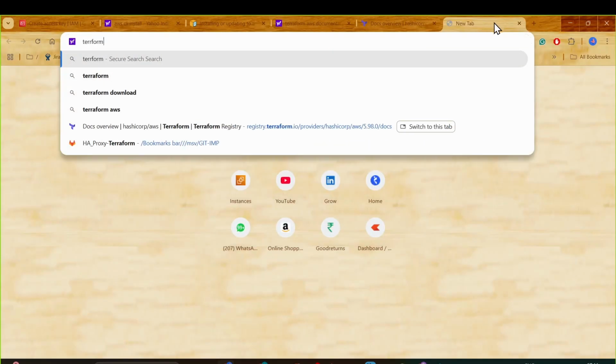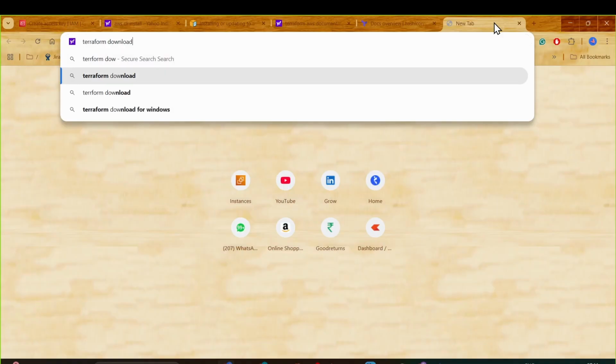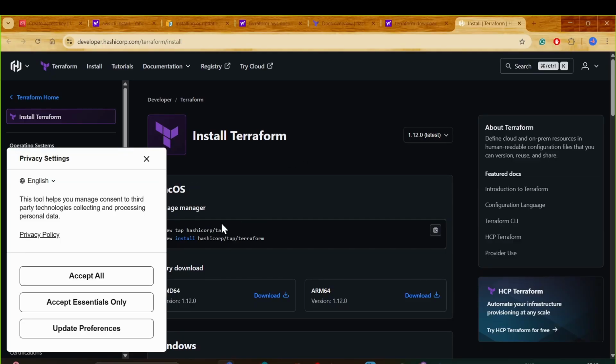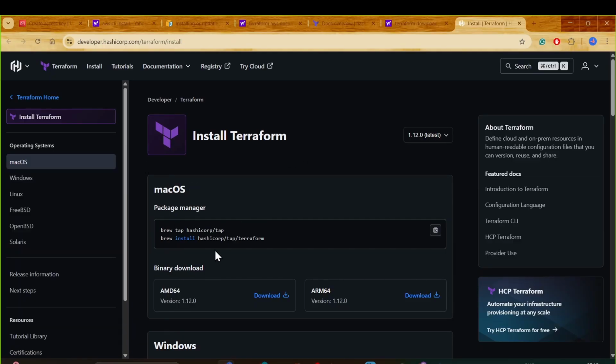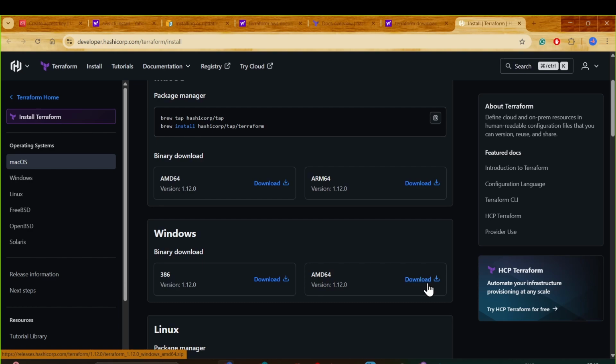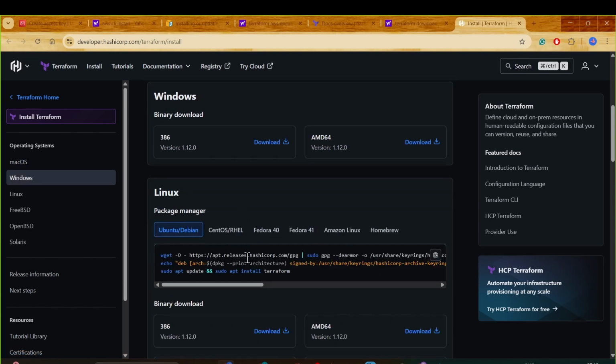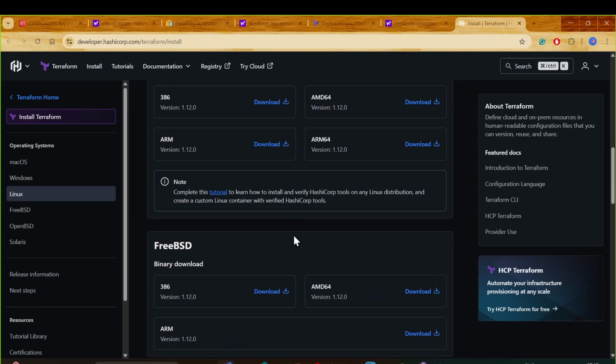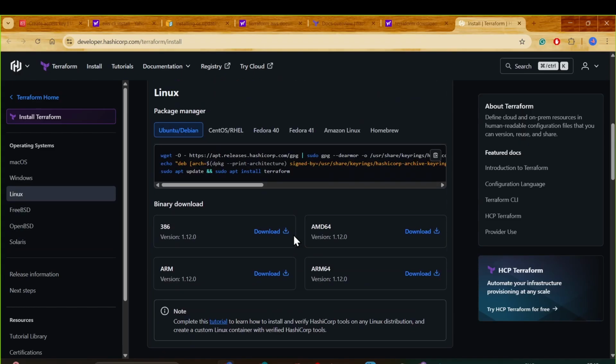So go for Terraform download. Again, it will take you to documentation which will be cloud agnostic. If you're on Mac, you can follow these steps. If you are on Windows, download this and run it. If you are on Linux, you could follow either of these options. So this is how you could get Terraform installed on your laptop.